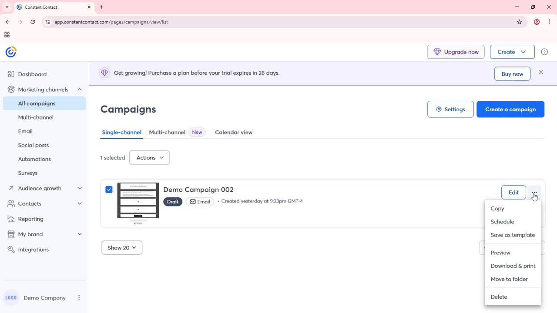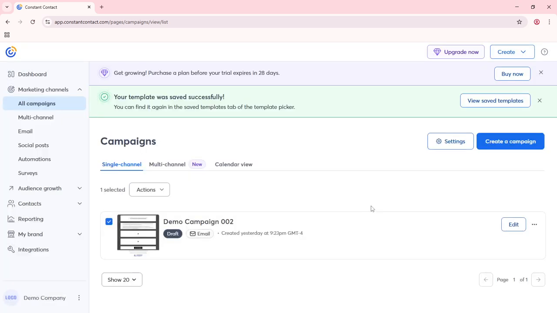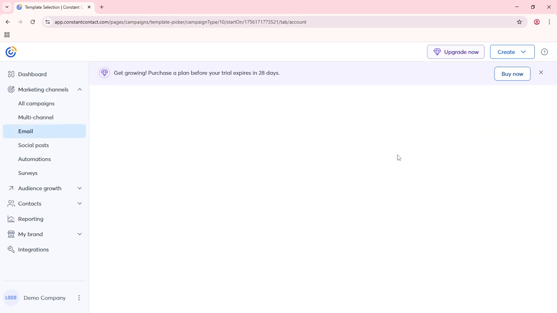One of these options is Save as Template. Click on that, and just like that, you've saved your campaign as a template. This new template can now be accessed and reused anytime you want to design future campaigns with a similar layout and style. Creating a template from an email campaign is not only a time saver, but it also allows for consistency in your branding and messaging.